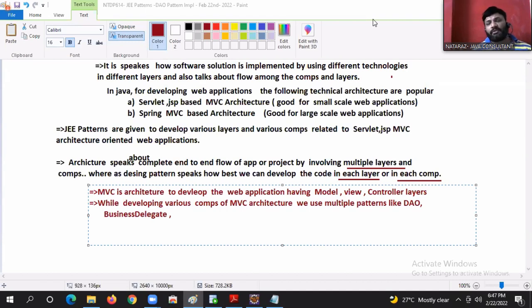These are not Spring design patterns. JEE patterns are not given by Spring people. J2SE patterns are generally related to standalone applications. These are given by Sun Microsystems, guys. Business delegate.